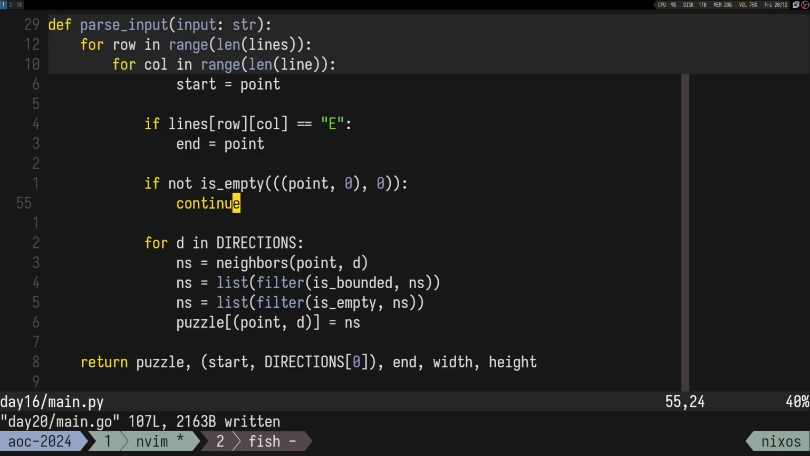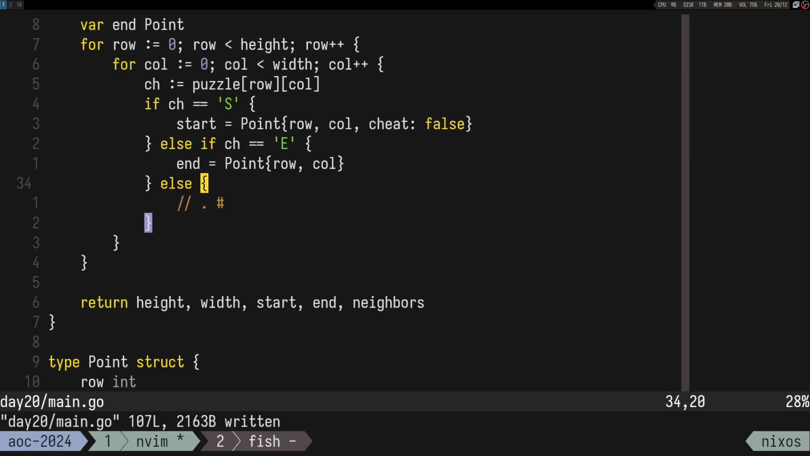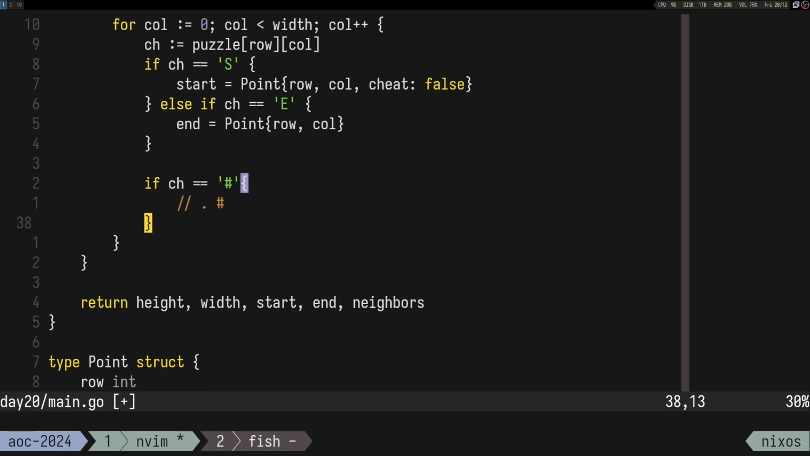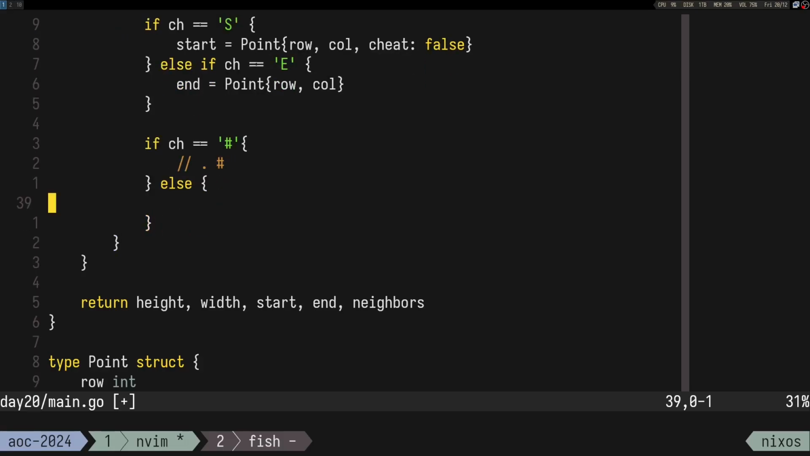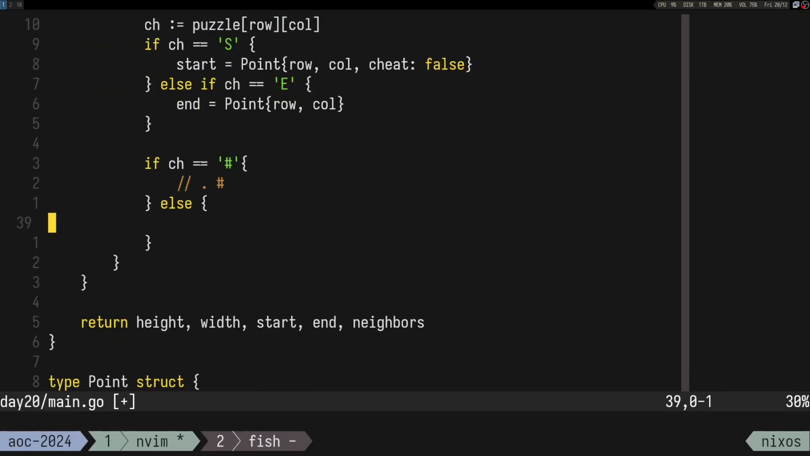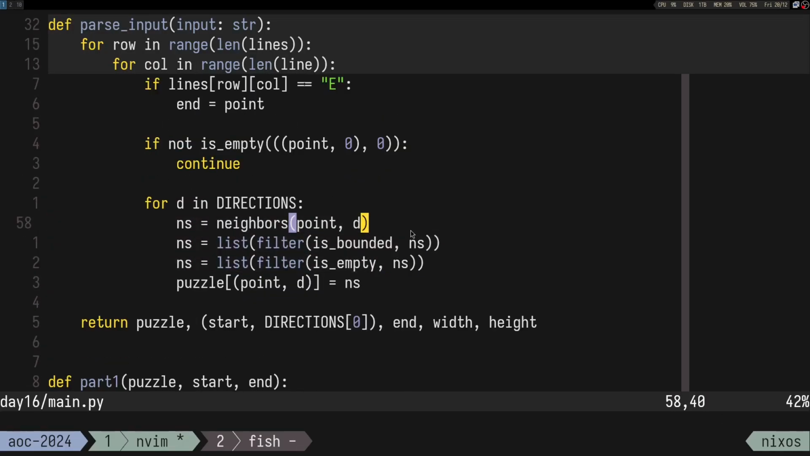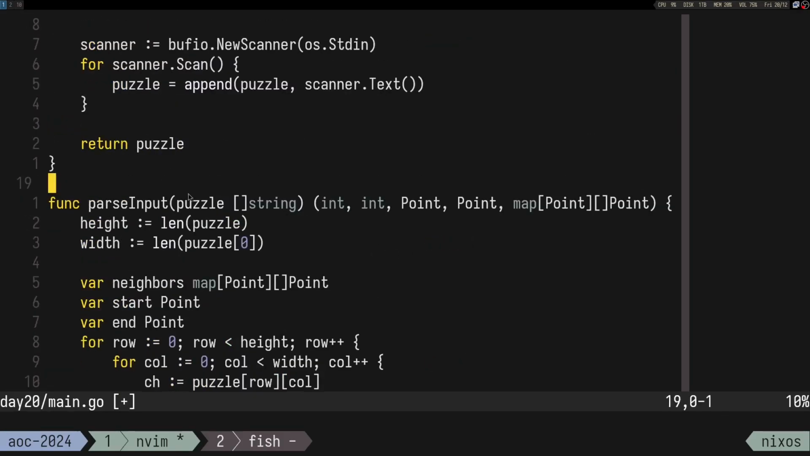Let's think. So if we are on a normal square, let's do the normal square first. So if ch is equal to, no, so it's not really like that. It's more like if it's a hash, we do something, and then else is the normal stuff. So if it's the normal stuff, what we are gonna do is something similar to the Python version. We generate the neighbors, and we need this function to check if it's bounded.